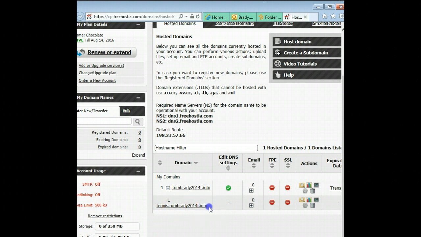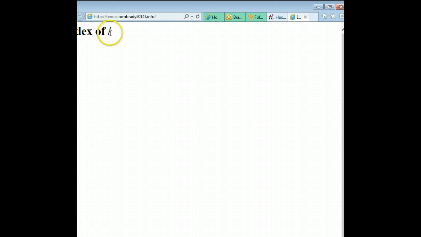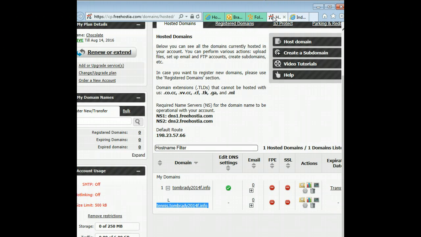And if I copy that and open up a new browser and paste it in, it says index of, which means that everything's connected. It's just that there's nothing in that folder. So we'll go back to FreeHostia.